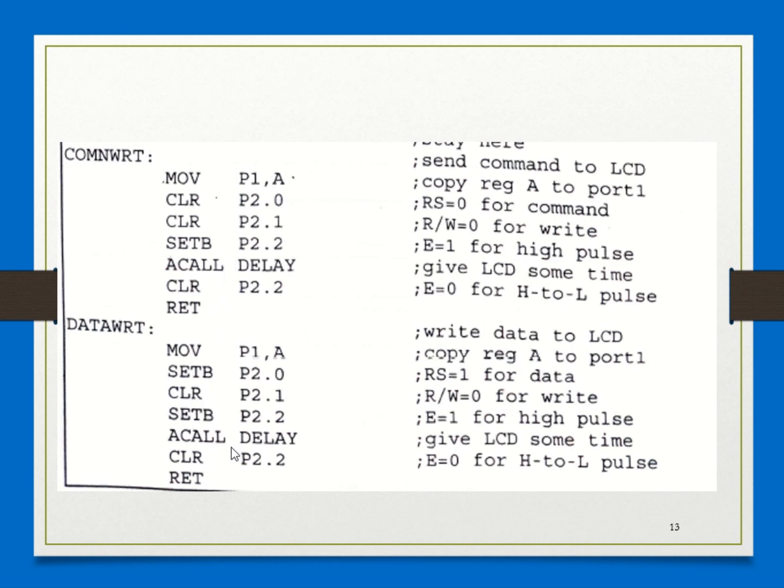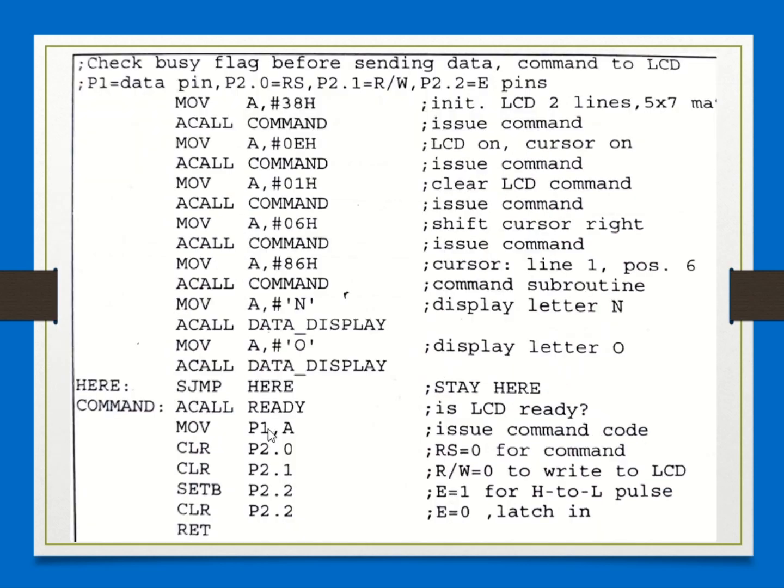You are waiting for some time after every command or the data that has to be displayed. Without delay also we can perform this, and that is explained in the next program, by checking the busy flag before sending data or the command to the LCD. So check the busy flag and do the same operation.